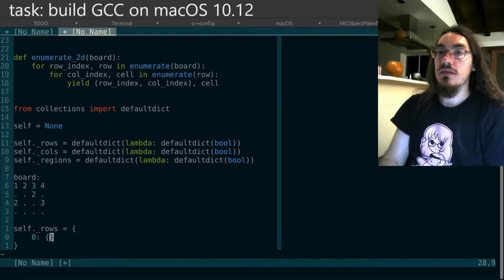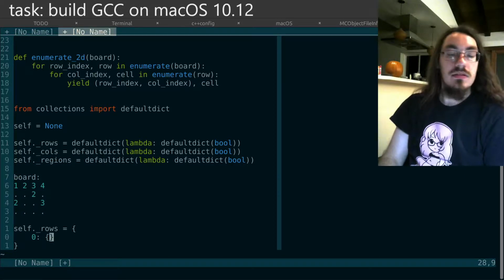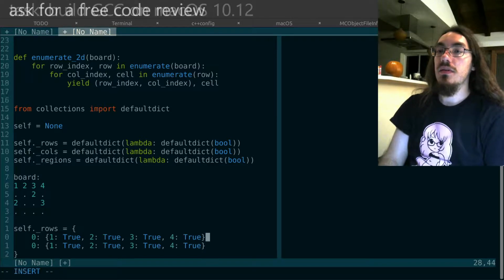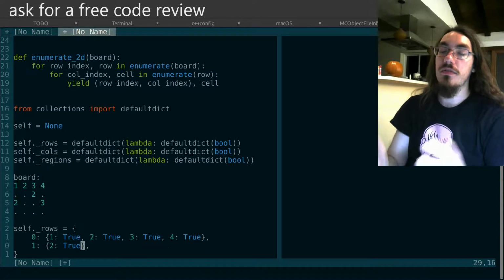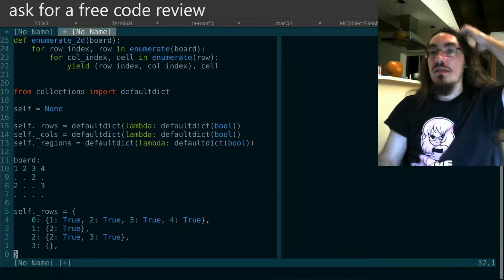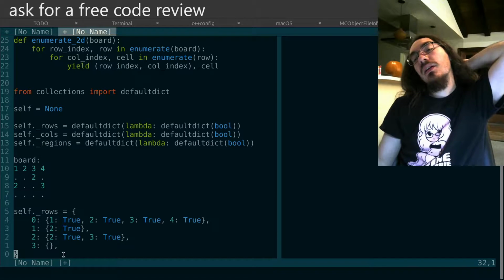Then row 0 would be 1 is true. Well, 1 is true, 2 is true, 3 is true, 4 is true. Row 1 only has 2 true, and the other ones are false or unset. And this one has 2 set and 3 true. This one is empty. So I think this is how you're modeling it.